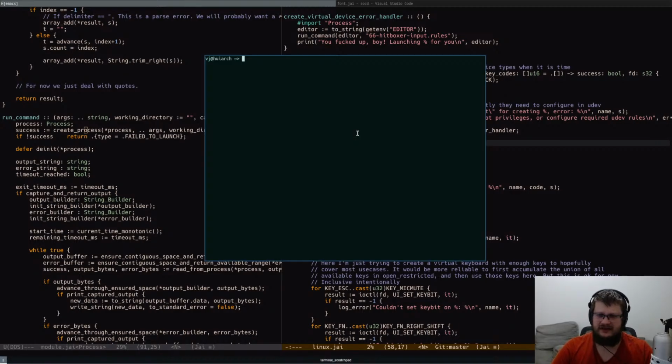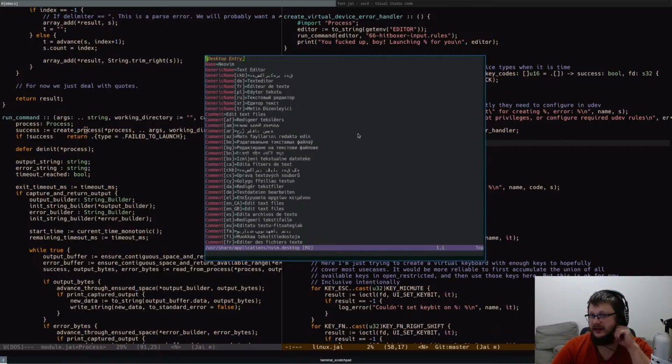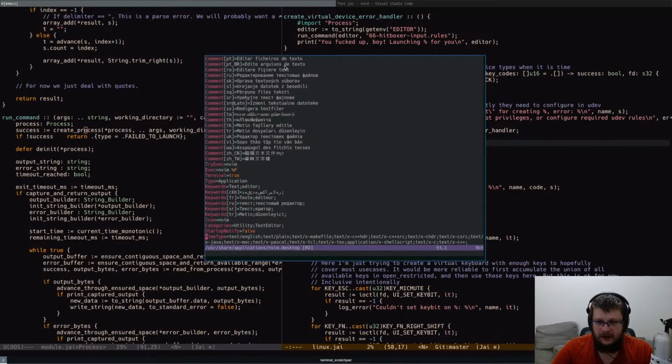I think NeoVim has a desktop file, does it not? User share applications nvim.desktop. Yeah, this is what it has. It has a desktop file and keywords through text reductor. I can read that.